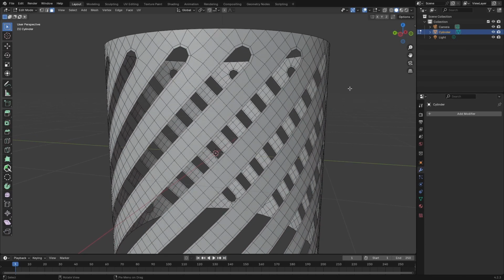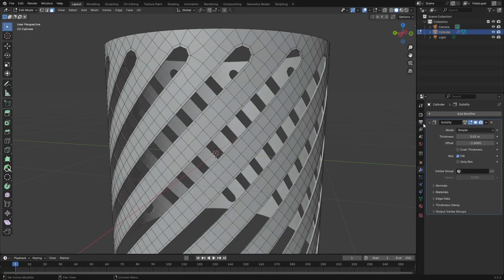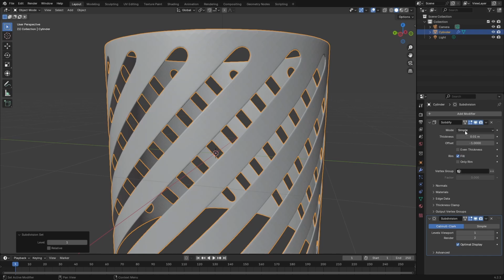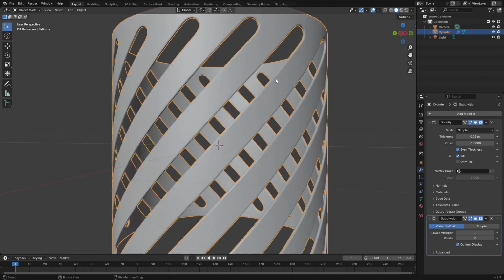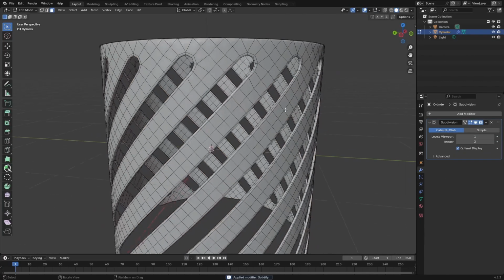I'll then come to our modifier tab and add a solidify modifier. I'll also add a subdivision surface modifier to this. I'll increase the thickness to about 0.02, so I'll say even thickness, and leave it at that. Now I'll go ahead and apply this.